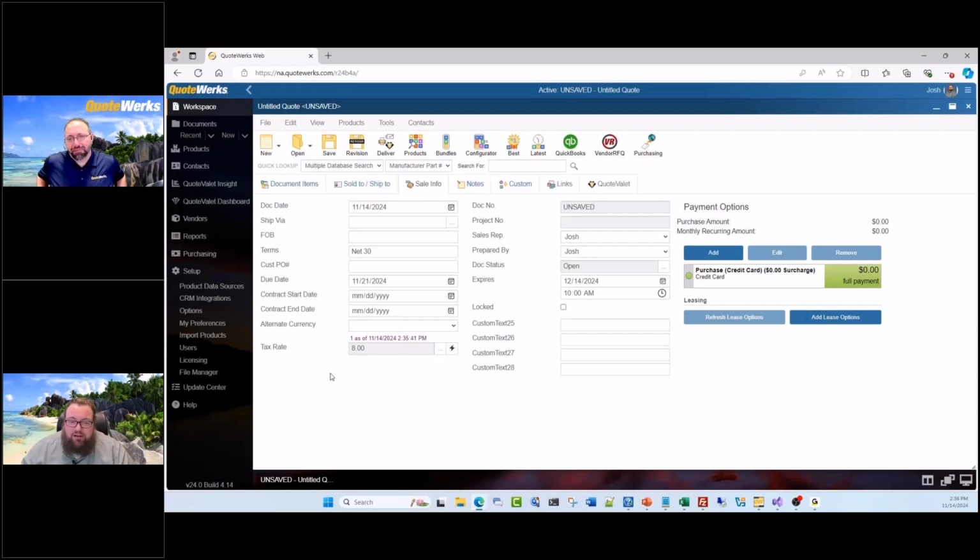We also have tax rate. We have some custom text fields over here, and then our sales rep and prepared by. Ton of information on the sale info tab, including the ability to set up your purchase options as well, which are payment options, excuse me, which we're not going to get into today, but this is where you would go ahead and do that.